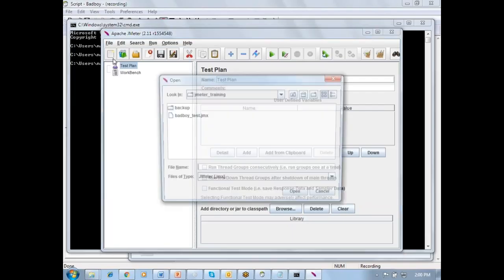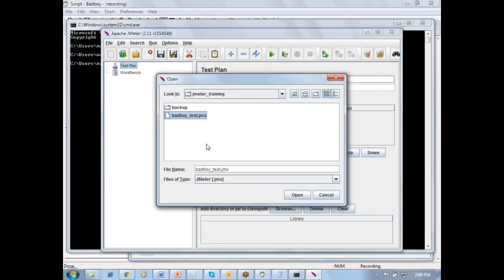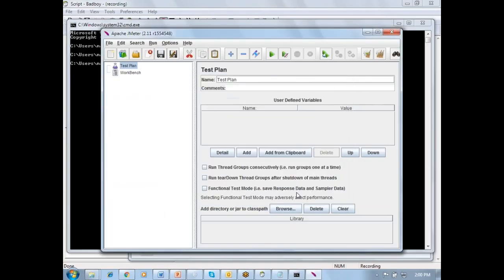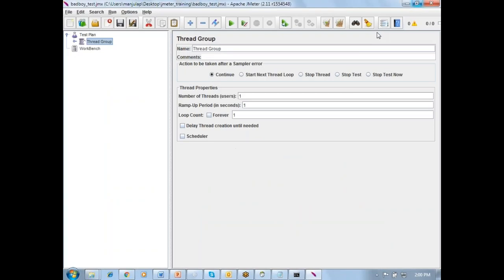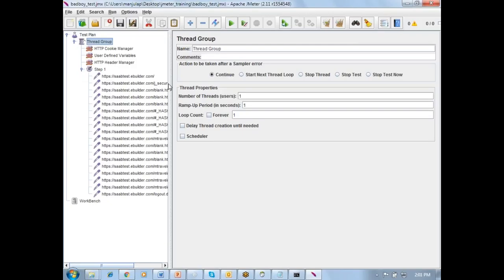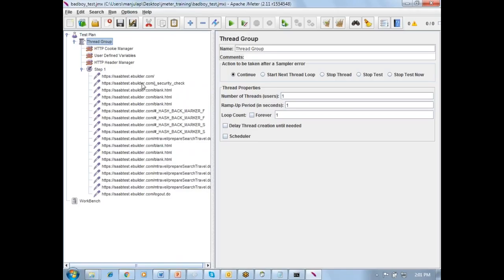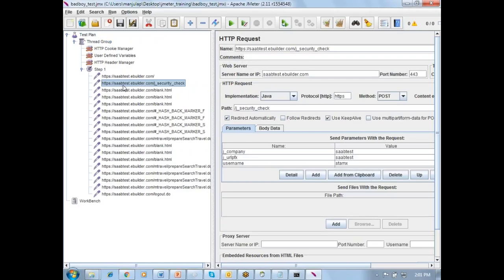And if you open the script we have created, bad boy test, it will show you a number of requests here related to the performed actions. So this is the request where we pass all our username, password details, and then this is the request where we did the search and the logout action. So in between we have some other requests as well.